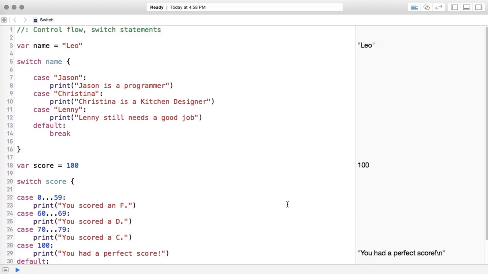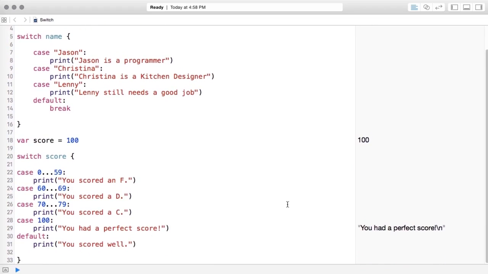So really, I'm not going to spend too much time on switch statements because we are going to revisit them when we talk about error handling. So do yourself a favor, get familiar with switch statements, play around a little bit with them, and then we'll see you in the next video.